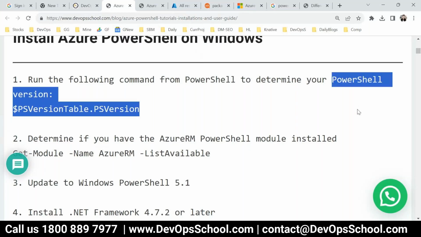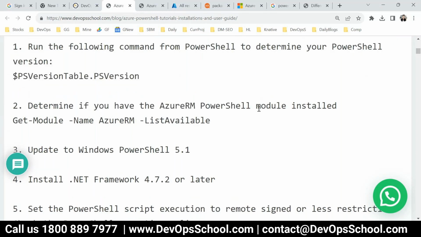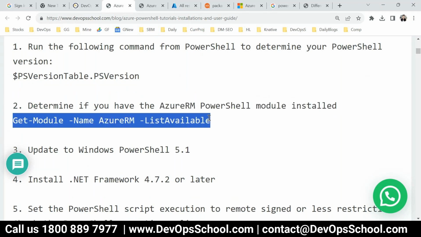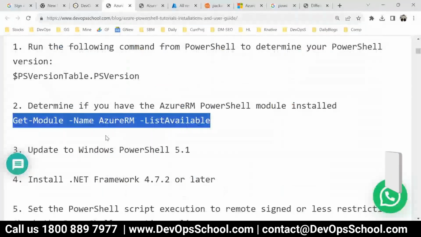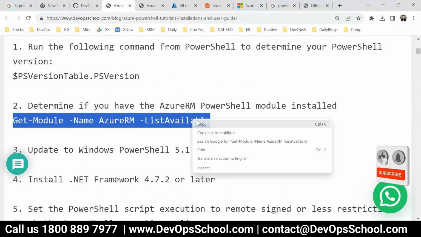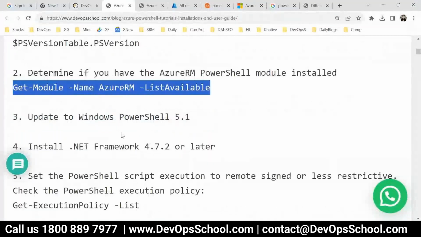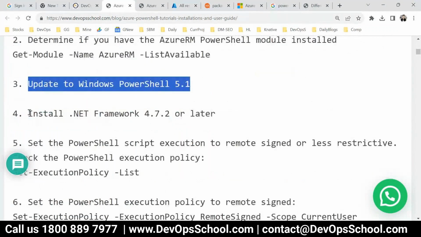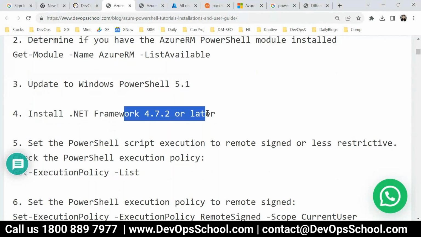After that, you have to determine if you have the Azure RM PowerShell module installed or not. So how do we get it? This command will tell you. Enter. No, it's not installed actually. You can also update PowerShell, which is not required. Install .NET Framework: most of the time you have .NET Framework in Windows, so that is also not required.